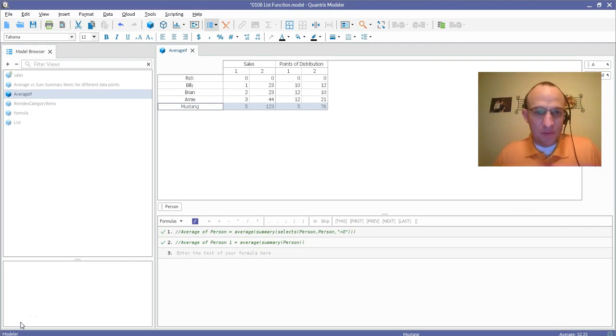I have here a very basic matrix, and I came across this example the other day and I wanted to share it with you. I have here points of distribution, which I'd want to take an average of, and sales, which I'd probably want to take a total of, and I have this by person.